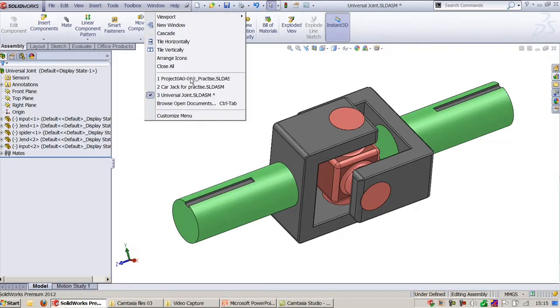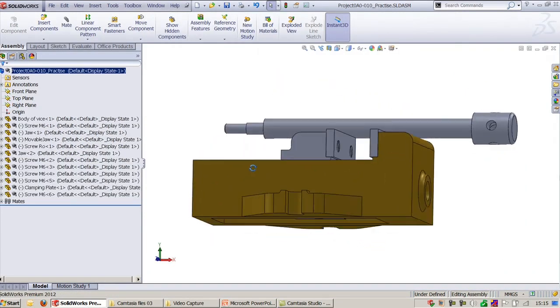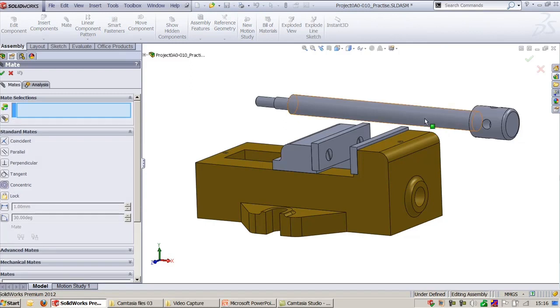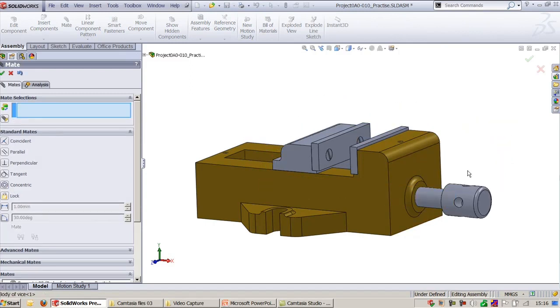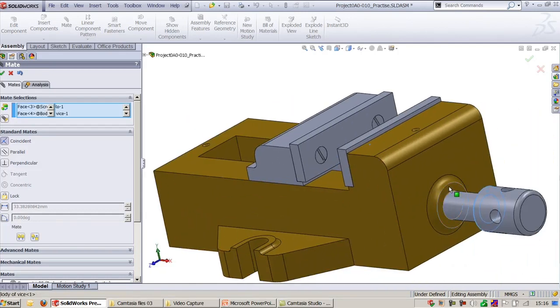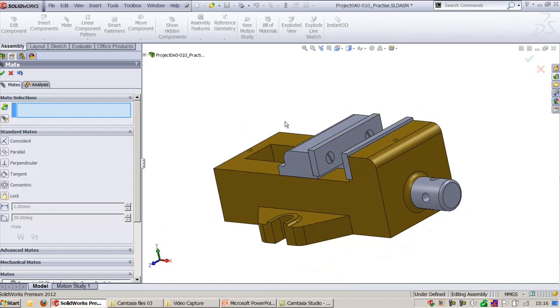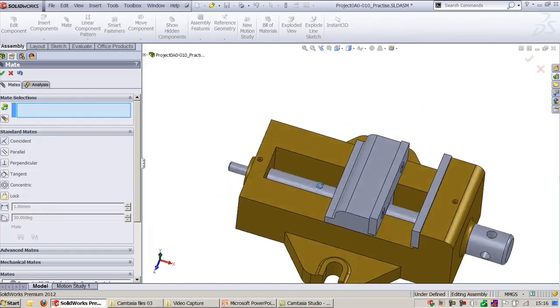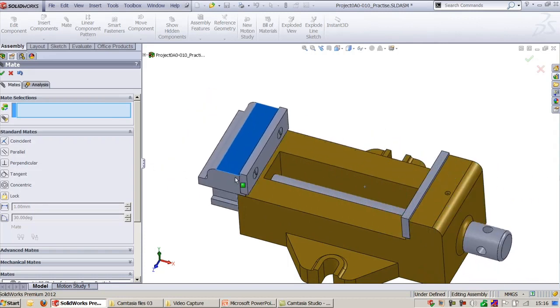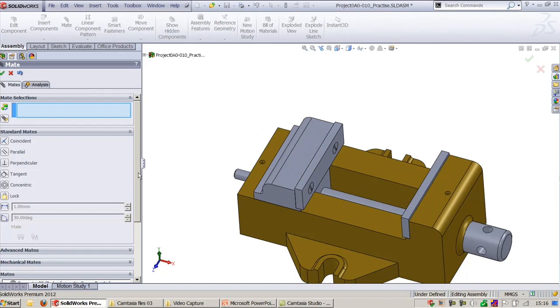I'll go to my project. Here I have the component. Now my first intention is to apply the mates to position this component on this hole. I'll go to mate. Using standard mates, I will say this and this concentric, and this surface should exactly lie on this face. And once I complete this, you can see this component is moving beyond the limit. So I will limit it and then I will apply the screw mate.